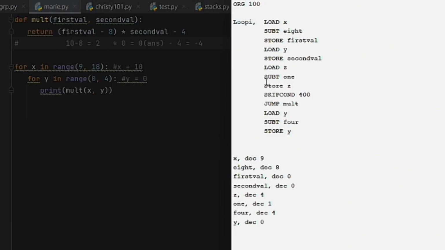Let me explain it again. If we load x, let's say x is 9, we substitute 8 from it. Now that is 1, and we store it in first val. So first val is 1. Then we're going to load y and store it in second val. That is y is 0 initially. Now second val is 0 and first val is 1.